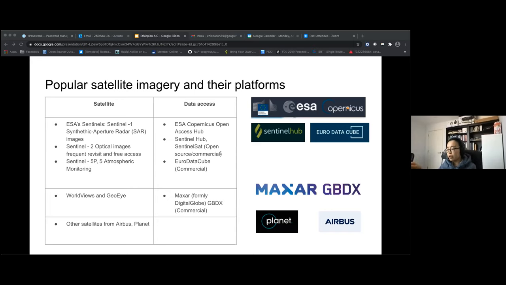Another platform recently launched by ESA, I think last year or the year before, is called Eurodata Cube. This is a commercial platform, and on it users can access the data directly in a Jupyter notebook. The image you download is already processed and ready for machine learning models, so there's not too much post-processing effort. The Sentinel Hub API is also available on the Eurodata Cube. Later on, I will go through an example project based on EDC.